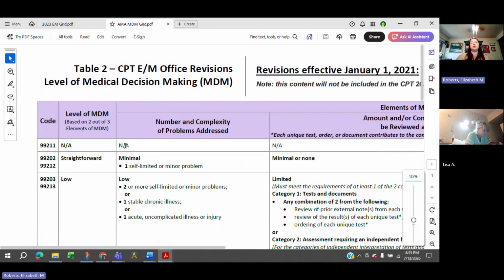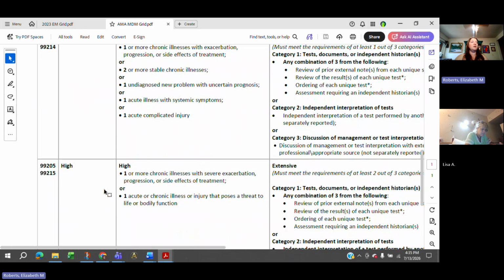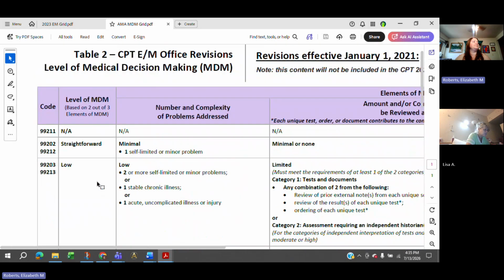I blew it up. So this will be a little bit of a repeat from last week, but it bears repeating. The MDM table is how we identify a level of medical decision making: straightforward, low, moderate, or high, and you can see that level on the left-hand side of the screen. And that level is based on 2 out of 3 elements of MDM.